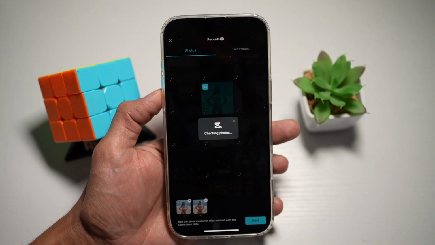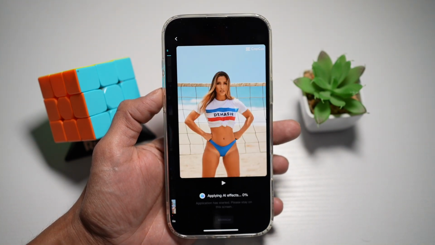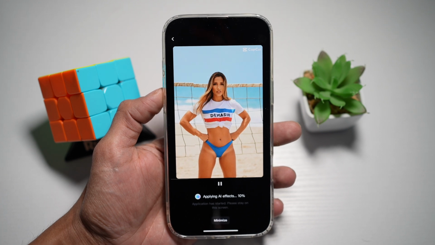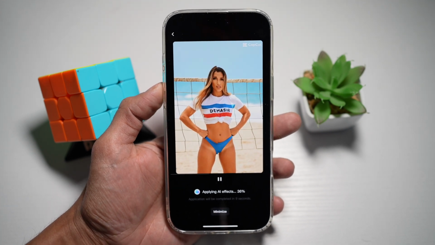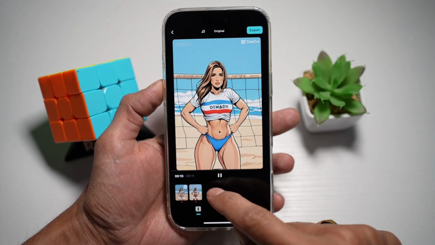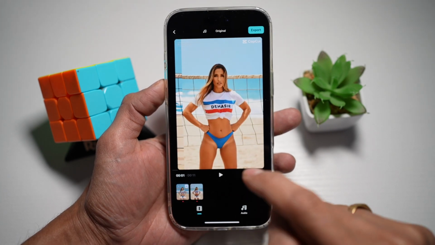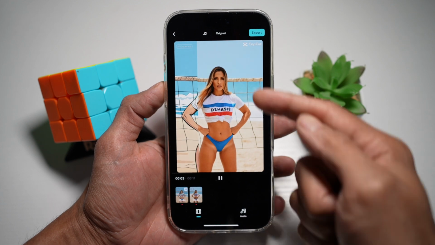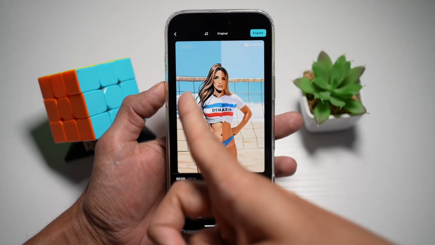Tap Next. And then you want to let Capcut apply the AI effect on it. So just give it a few minutes. And there you go. Once the effect has been applied, it'll play the video for you. So as you can see, this is your real life, and then you get yourself as a cartoon version.